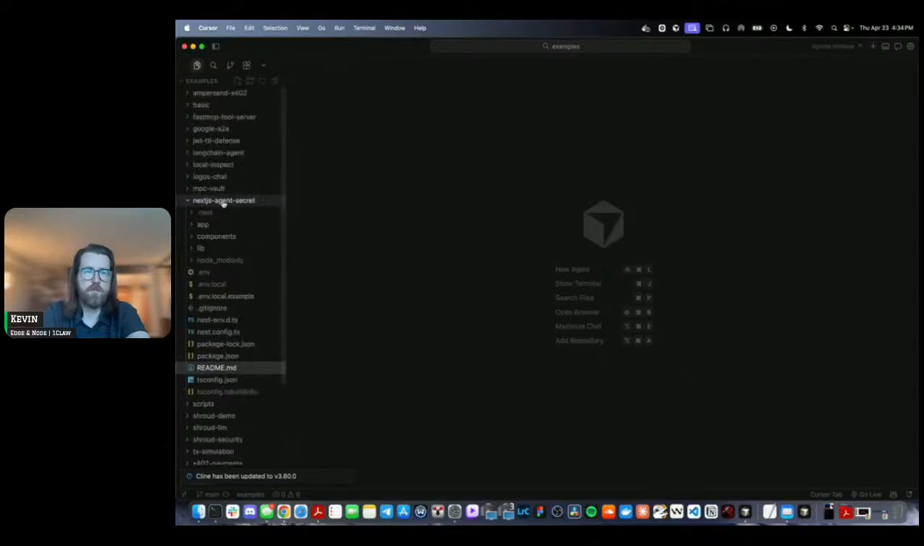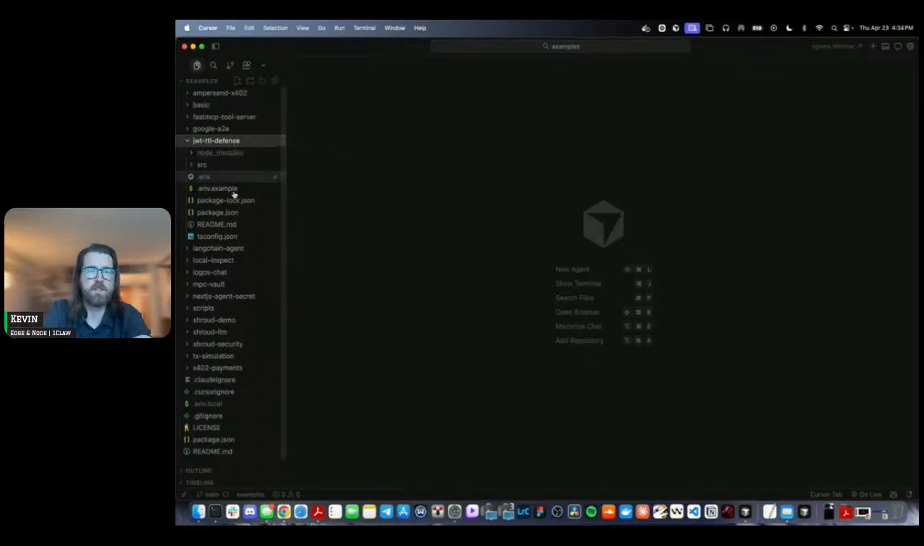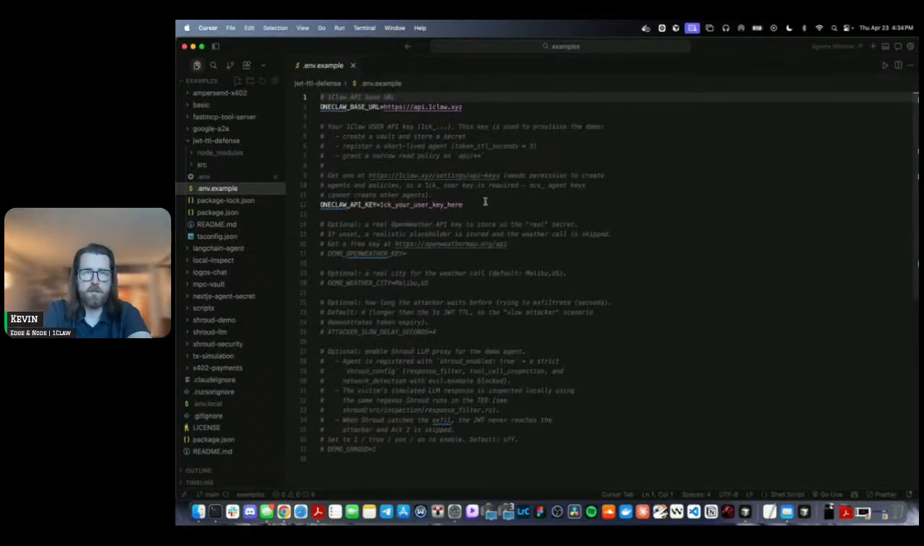Okay, so again, there's a bunch of examples in here. I want to show off the, oh, where is it at? I don't see it there. Oh, here it is. JSON Web Token TTL Defense. Okay, so inside this one, it comes with an env example, which is here to put in your API key and then the base URL. And so all you really need to do is rename this and then create that thing.